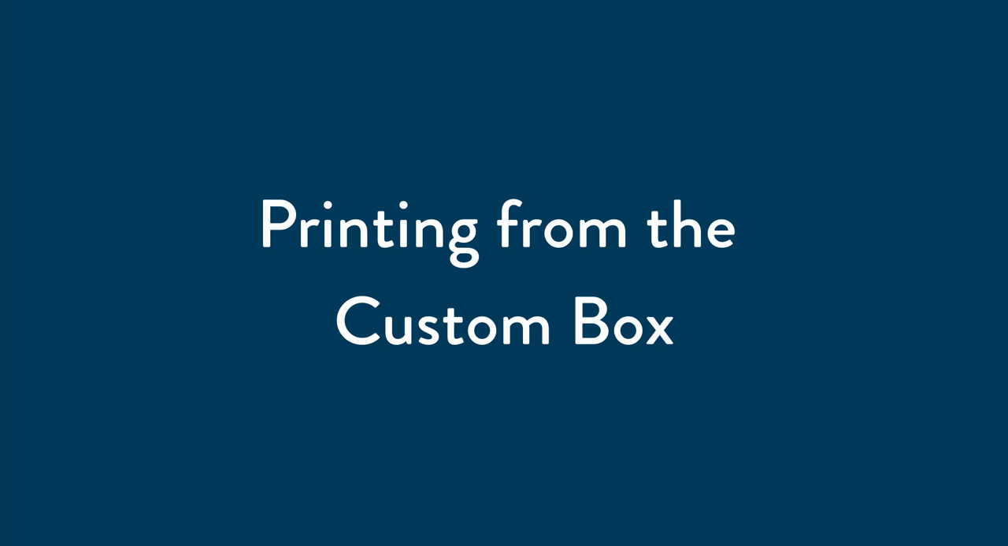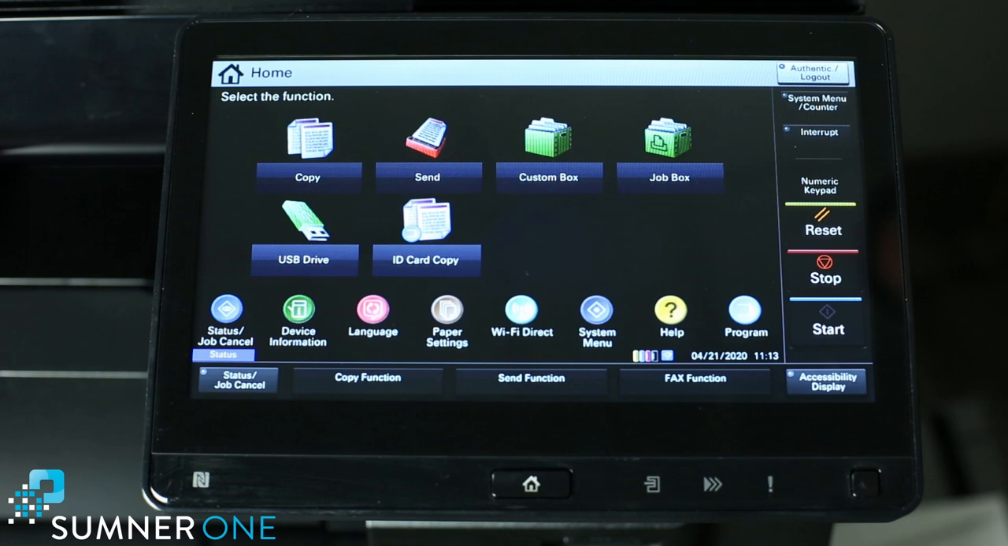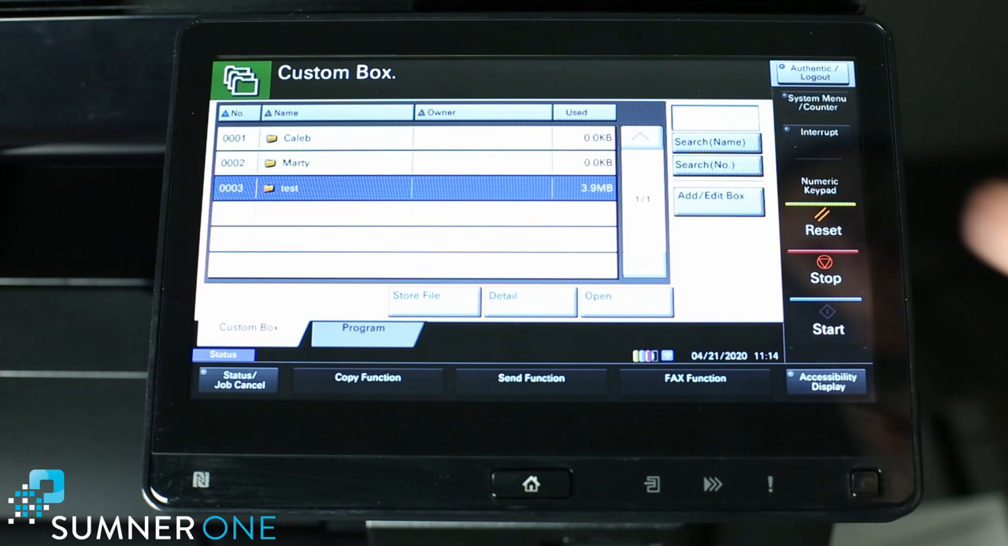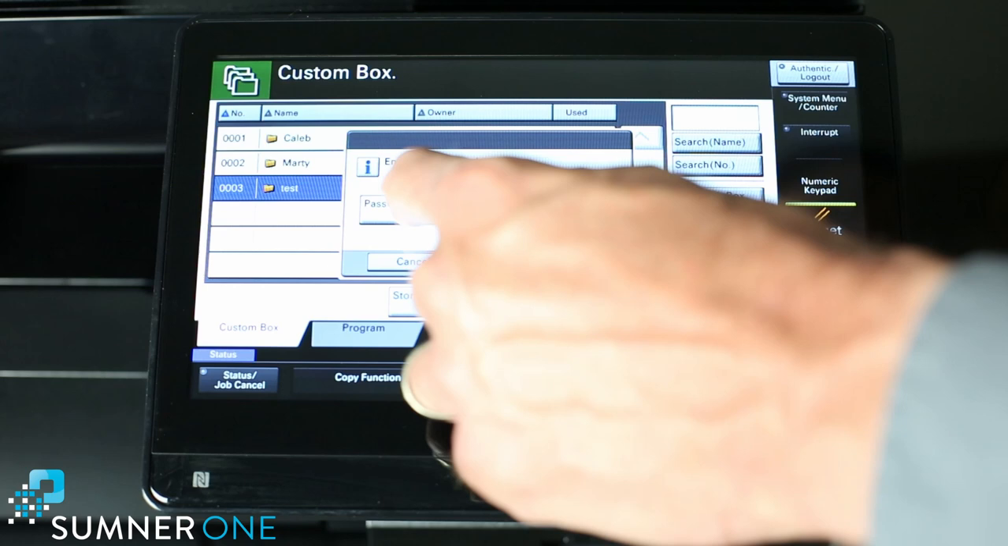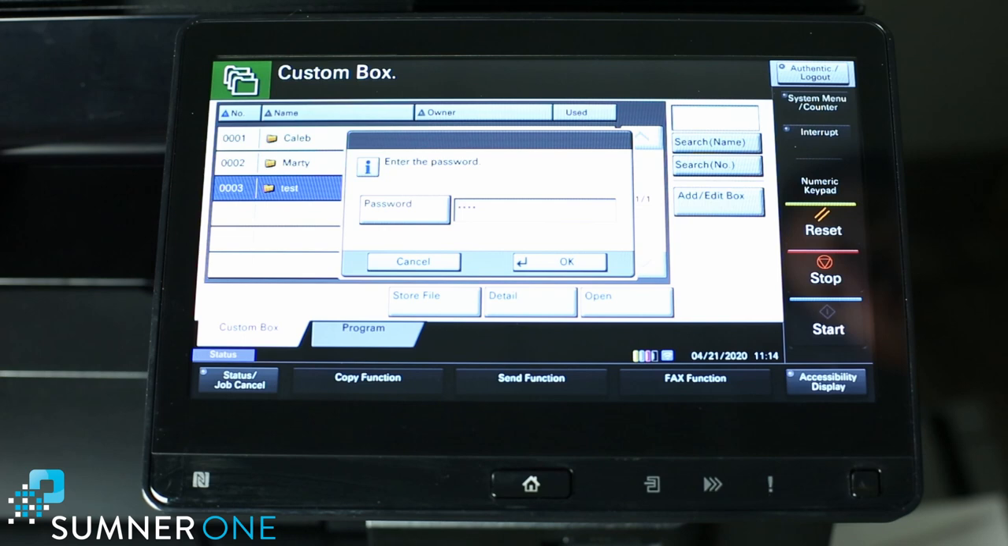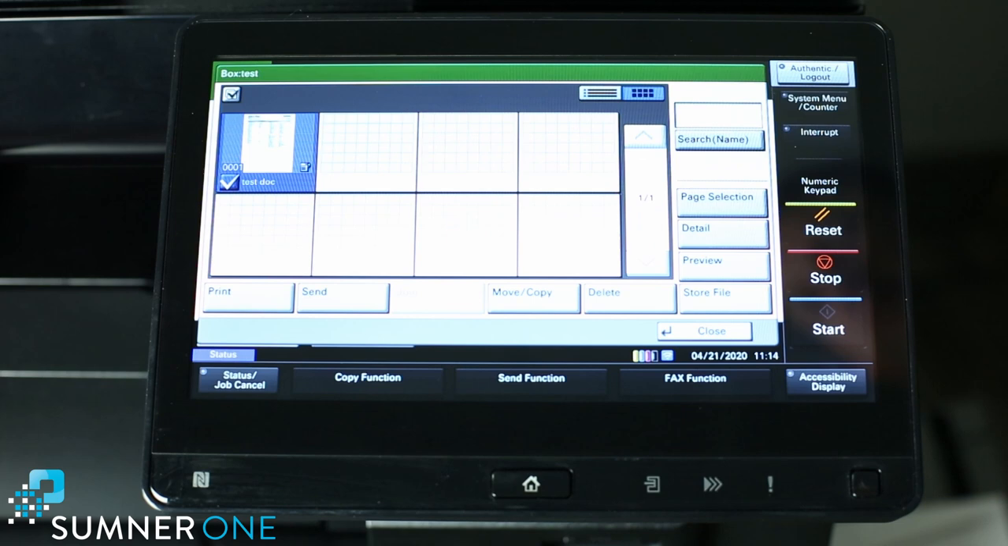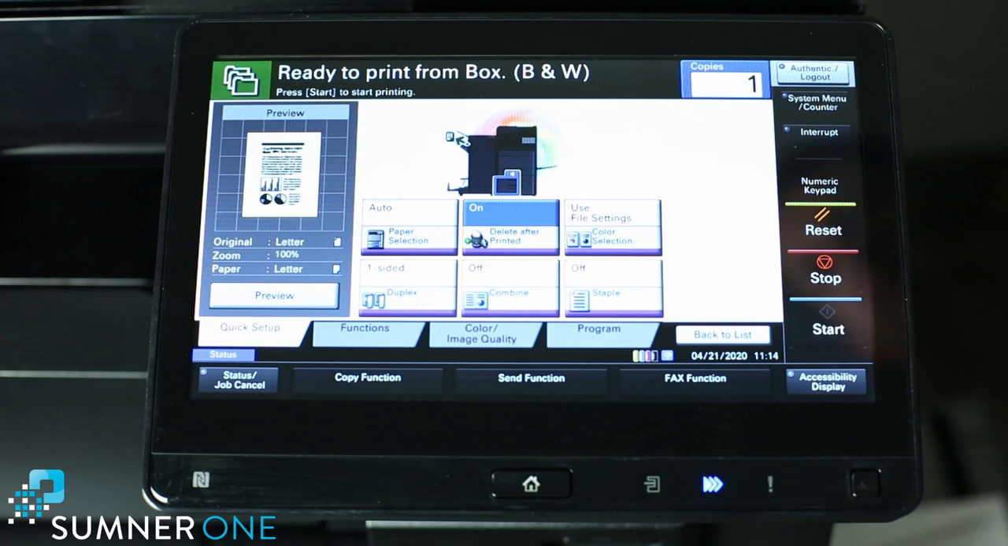Now we will print from the custom box. Custom box, choose the box we want to print from, open. Here it'll prompt for that password, so not anyone can print and release from this box. Okay. Choose the file we printed, select print, and then start. Thank you.